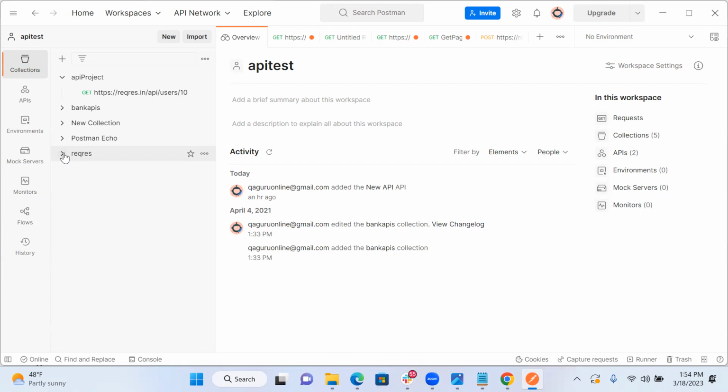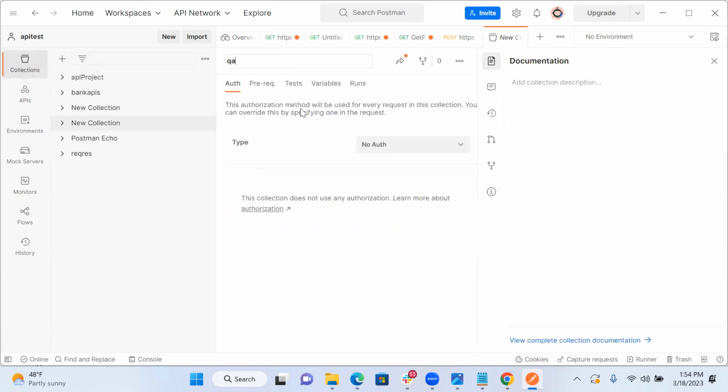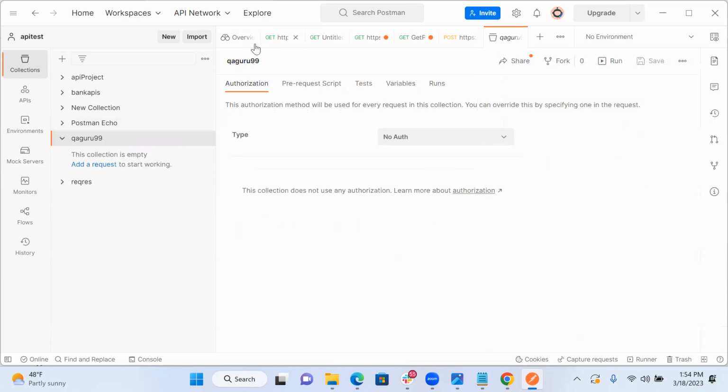Can you go over how to make the collection again? So let's say if I select the collection, I click plus sign. Okay, I can write here QA Guru 99, right? That's my project, for instance, right? And I'll go and click. So QA Guru 99 is created now. You see this thing? Now it says the collection is empty, right?